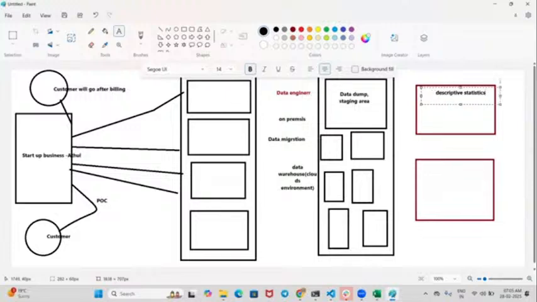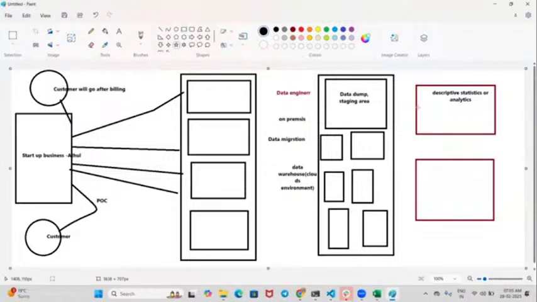Descriptive statistics or analytics. Okay, this can be done with the tools. Here, what do they do? They create visualizations, they create insights, right? And again, they may create minimum and optimization skill sets out of the data that they have gathered from the researchers.